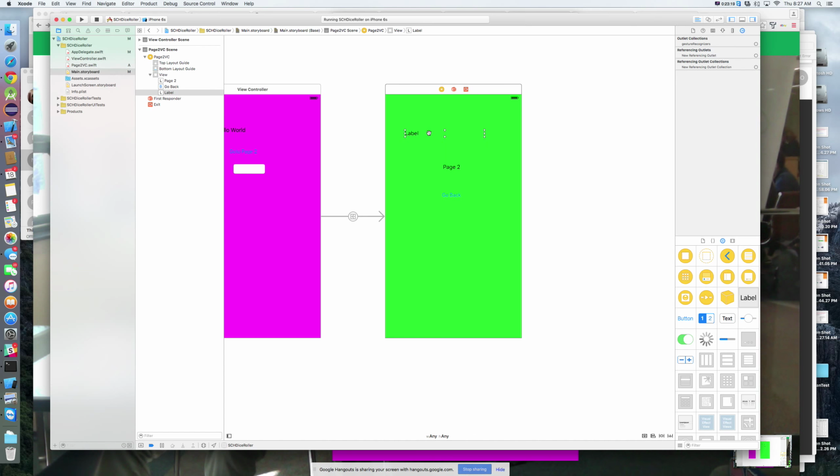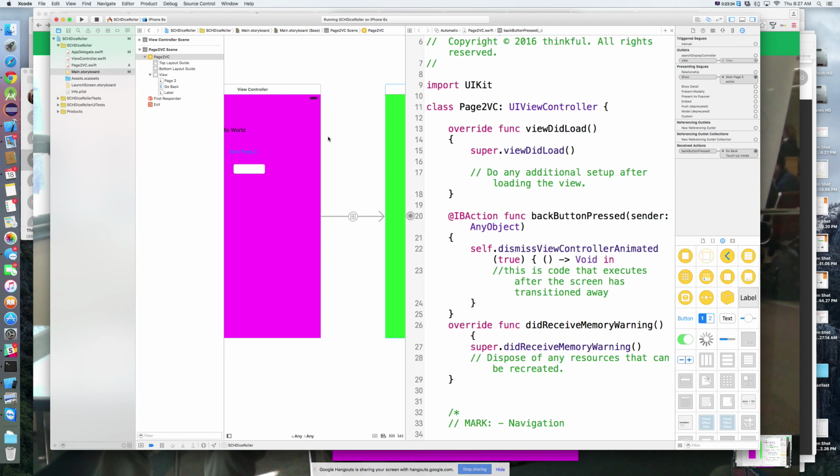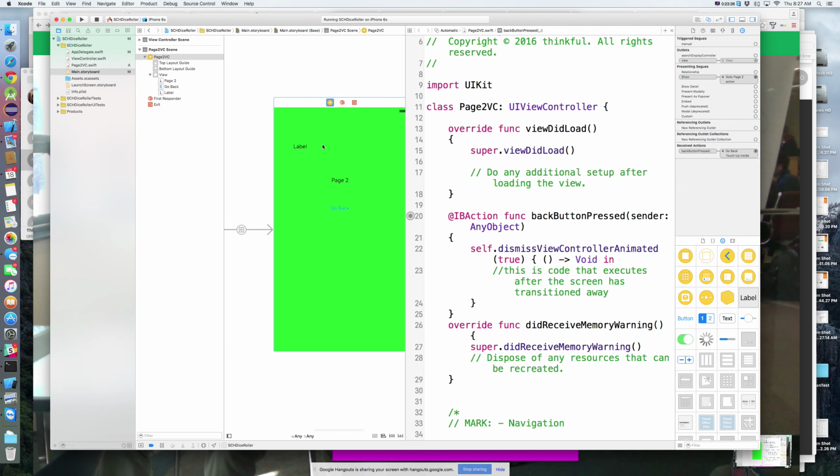All right, so now we're going to do the exact same mechanics as we did before to connect our button up to an IBAction. So we click on the view controller, then we click on the two circles that slides in the code. Exact same movement we did before. We're going to click on our label.